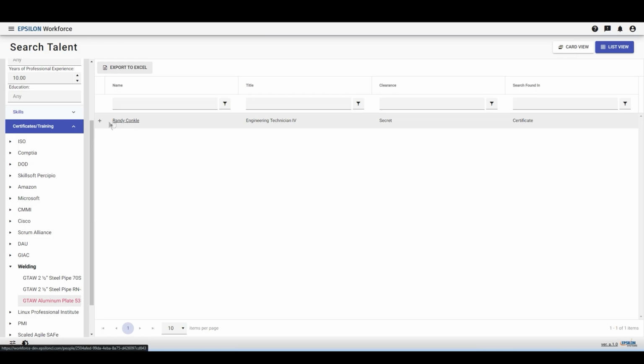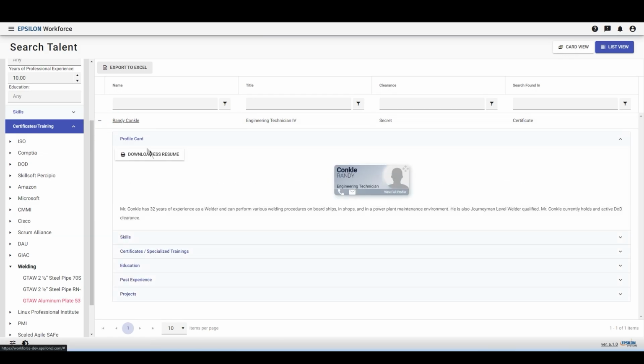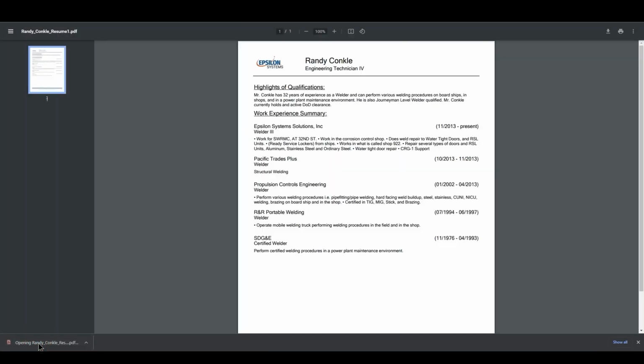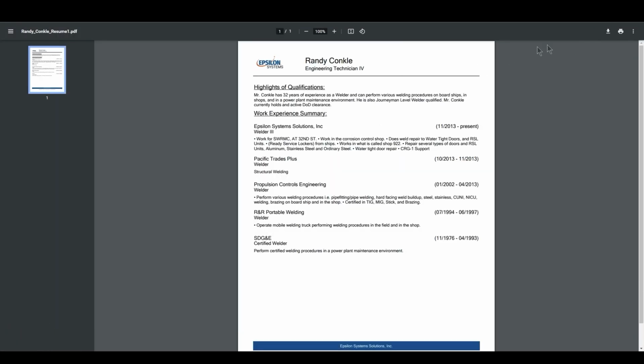To view the employee details, I can click on the employee name to show their profile or expand the information panel by clicking on the plus next to the employee name. Options to download templated resumes are available on the expanded information panel as well as within the profile page.